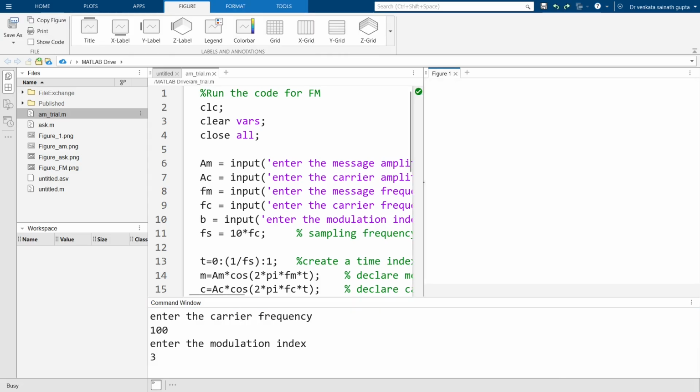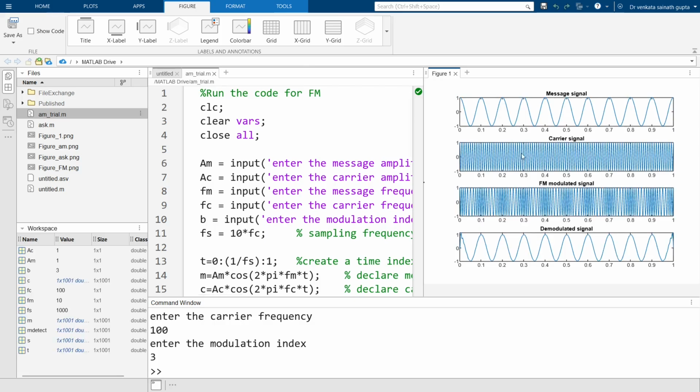Once you give all these parameters, your figure will pop up on the right side of your Matlab window. I'm using online Matlab, so that's why it looks something like this. You can also do the same thing for offline Matlab. To better see this, we can also maximize this.